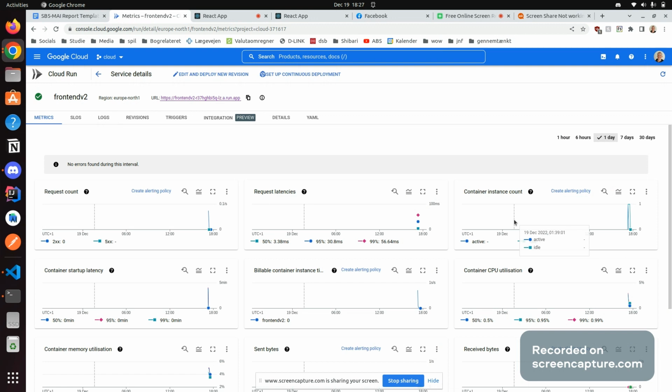Now, usually it takes a little while to spin up an active container, so it's a good idea to have some idle containers so you can configure this to have, let's say, at least one idle container up, meaning that one container is always ready to receive traffic.